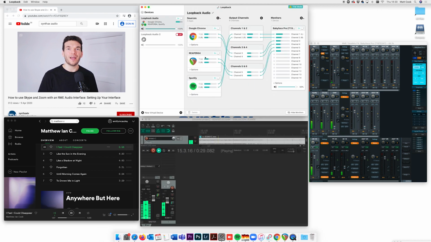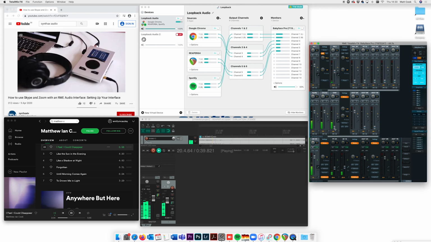So for instance, you can have your web browser, iTunes and DAW all on separate playback channels, giving you dedicated level controls for each software application. Now, there are plenty of other third-party apps that do exactly the same job. It's well worth having a look online to see if you can find one that fits your particular needs.